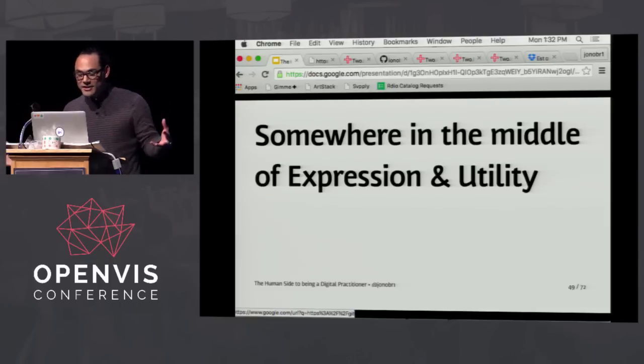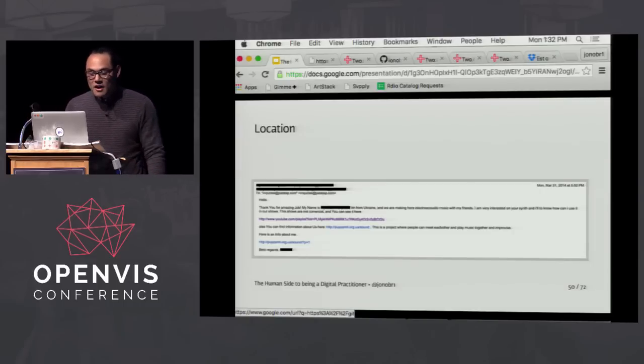So this project sits somewhere in this dichotomy of expression and utility. And one other way that we've seen that is through a lot of email discourse, literal discourse. So I'm going to share some emails with you. This helps if you're following along in the doc, because I'm not actually going to read these.